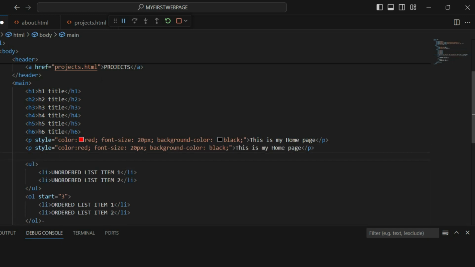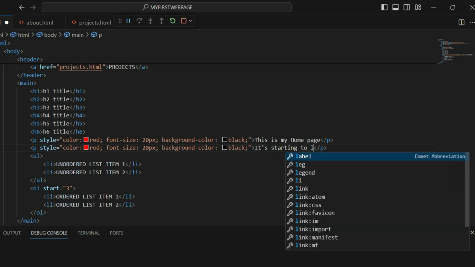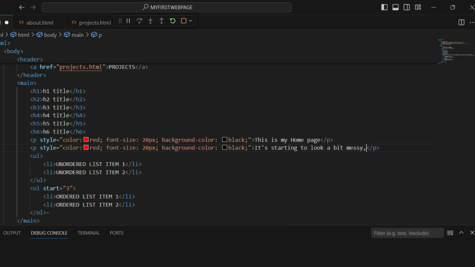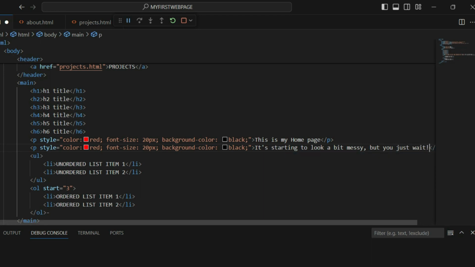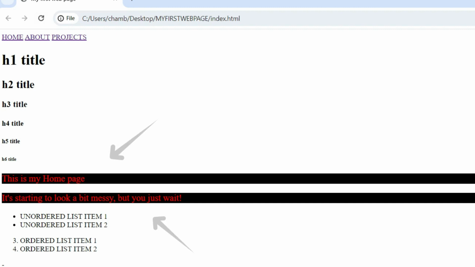Okay, let's copy and paste these p tags and add some different text between them. How about, it's starting to look a bit messy, but you just wait, like this. We will refresh the browser and we now have the two styled p tags. So we are now getting the hang of very basic CSS styling.